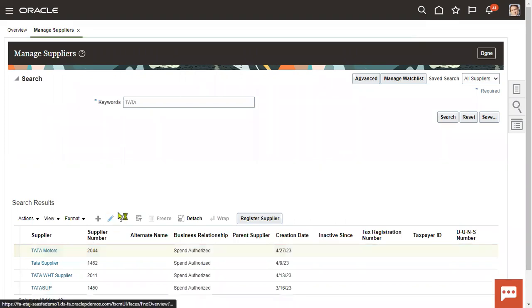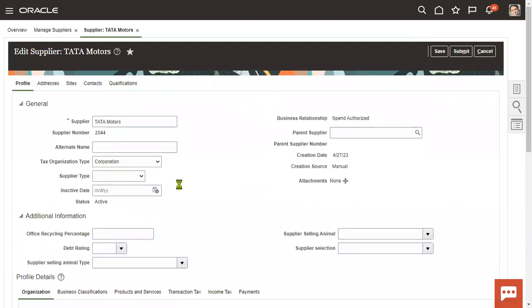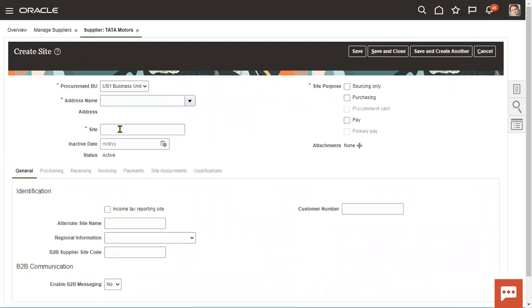Now for this supplier, I'm going to create a supplier site. He is the buyer, working for the business unit called US1 business unit. So we can create a site. We already have the address, and now we don't find that warning message. Now we'll be able to create a supplier site here. Okay, so let's go for create supplier site.